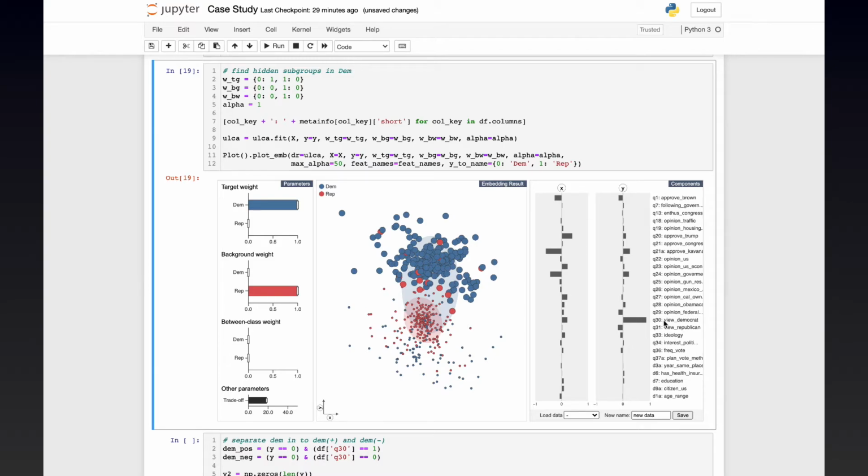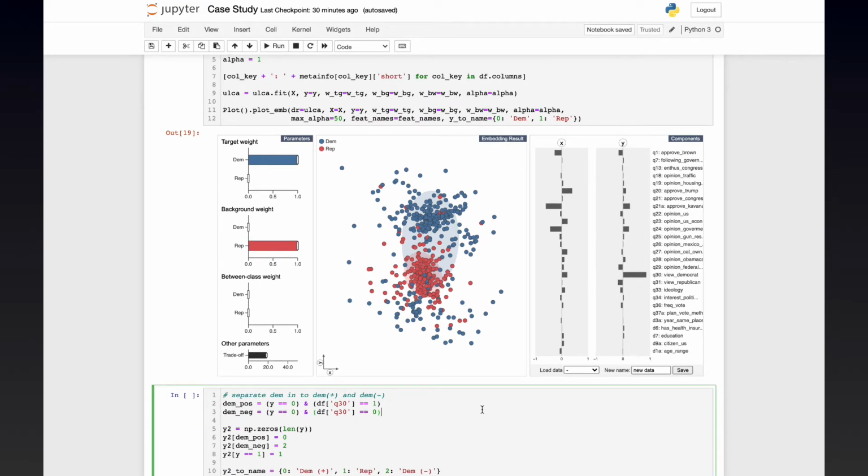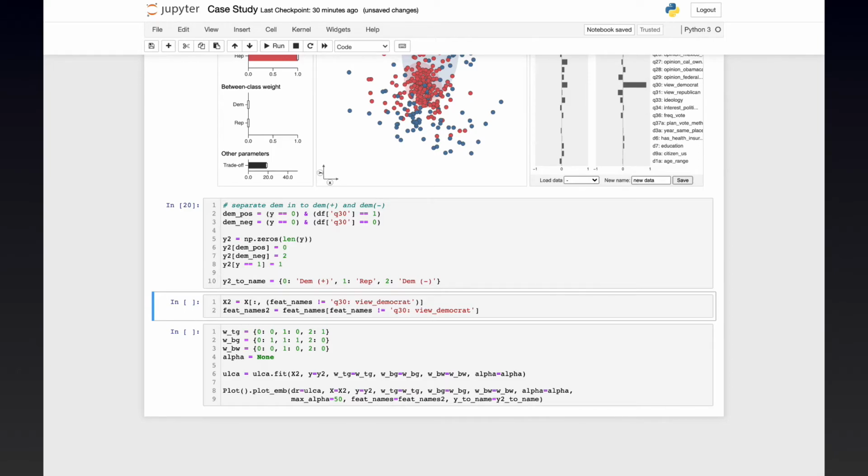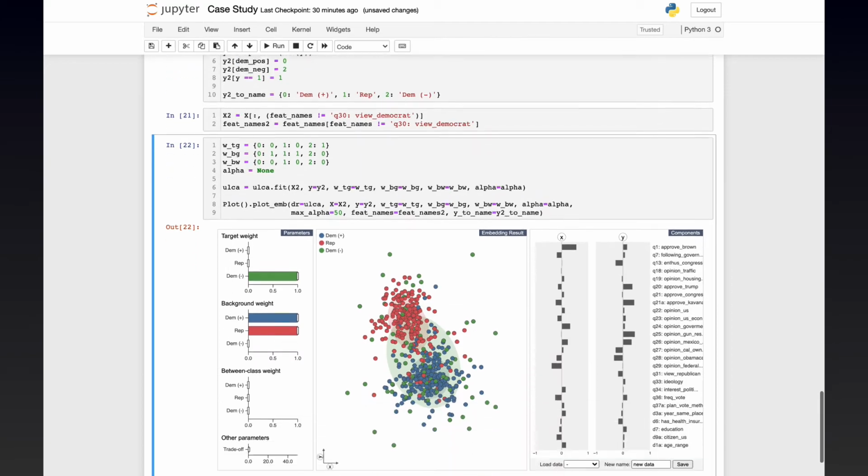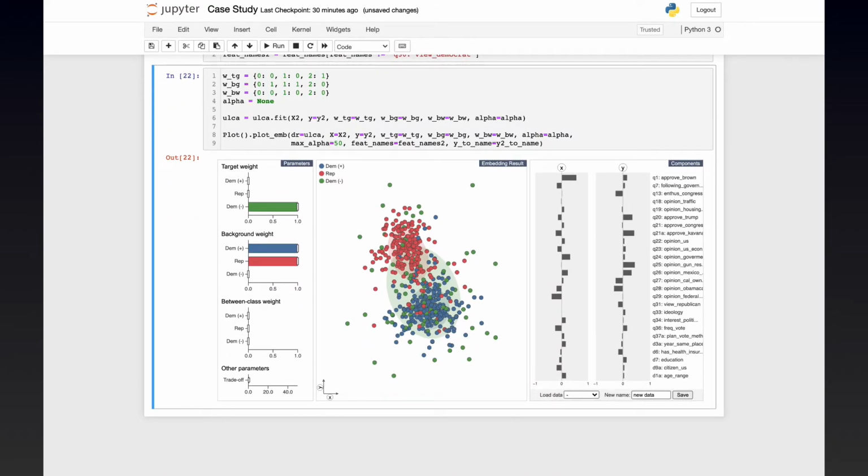To understand more about the opposing Democrat supporters, we separate the Democrat supporters based on their answers on question 30 by using Python scripts. And we apply ULCA to see what diverse political opinions the opposing Democrat supporters hold when compared with the other groups. Opposing Democrat supporters are colored green, and we can see that they are more widely distributed than other groups.